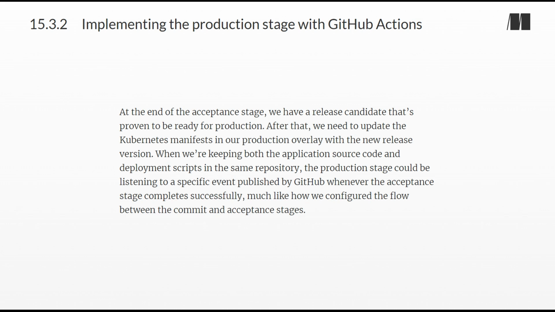At the end of the acceptance stage, we have a release candidate that's proven to be ready for production. After that, we need to update the Kubernetes manifests in our production overlay with the new release version. When we're keeping both the application source code and deployment scripts in the same repository, the production stage could be listening to a specific event published by GitHub whenever the acceptance stage completes successfully, much like how we configured the flow between the commit and acceptance stages.